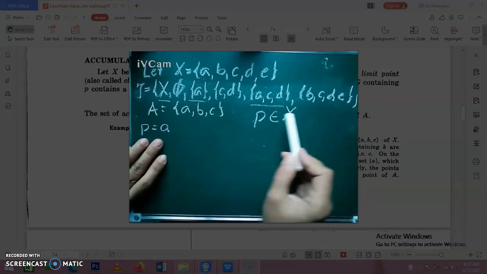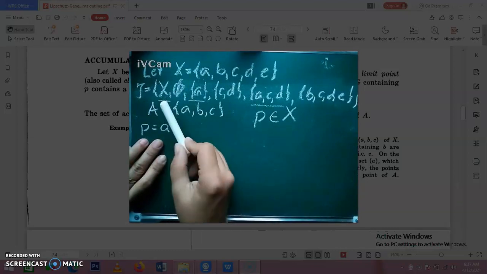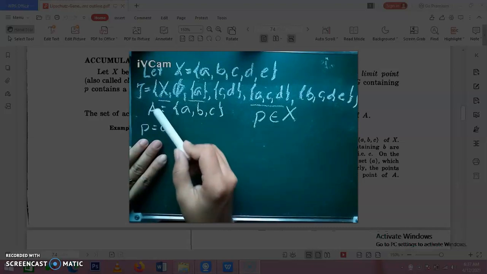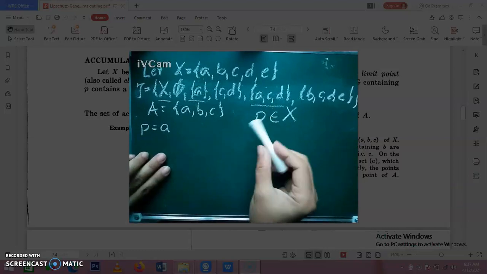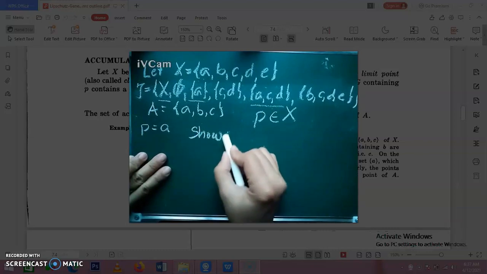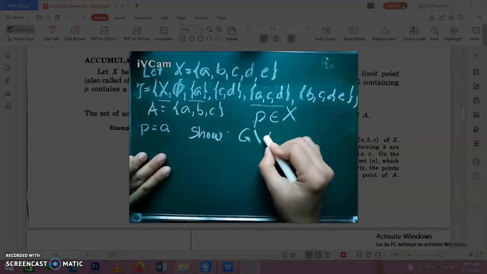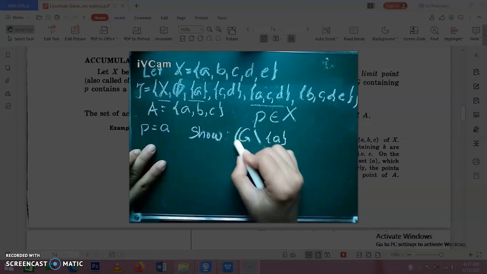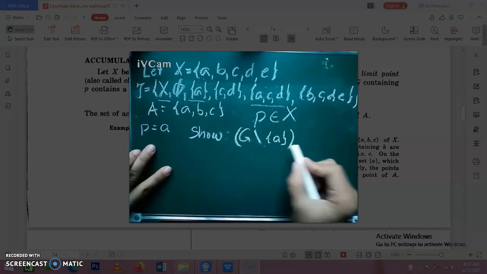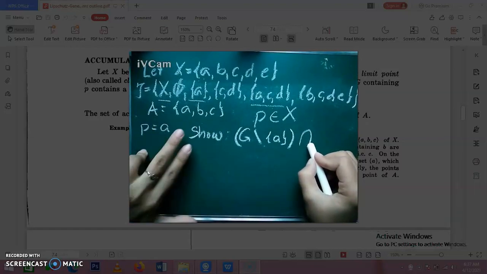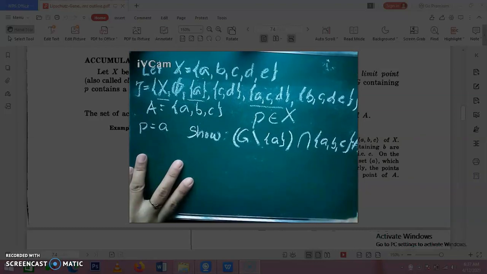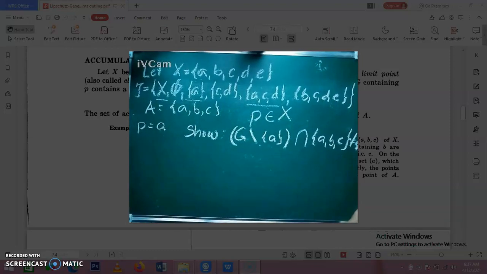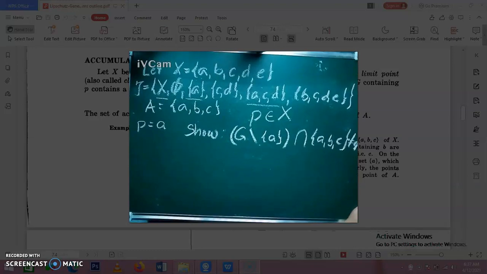Those 3 sets are our G in our definition. So G is an open set containing point P. So this is G, another G here. We will show this condition: G minus A, where P here is A. So the deleted open neighborhood of A, intersection set A. What is our set A? Set A is the set A, B, C. And it should not be empty in this case.